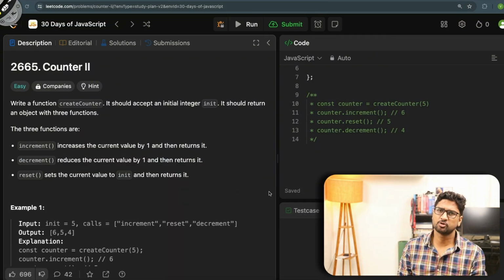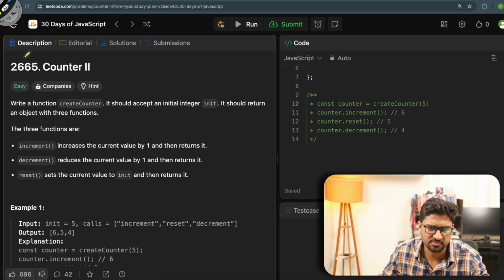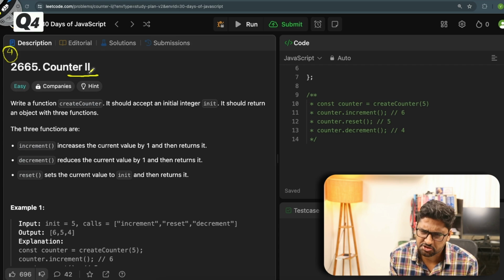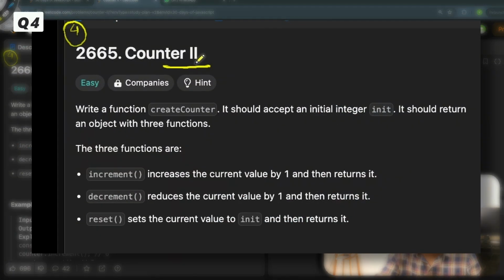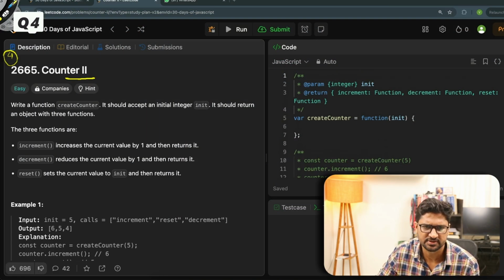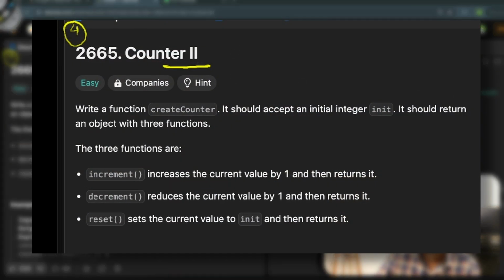Now let's talk about the next question. Question number 4. Let's try to see what it is. This is my question number 4. It says counter 2. Write a function createCounter. Okay, let me see in the code section what the definition of that function is. There's a createCounter function which you can see here. Fair enough. It should accept an initial integer, so this is the input which you see here.